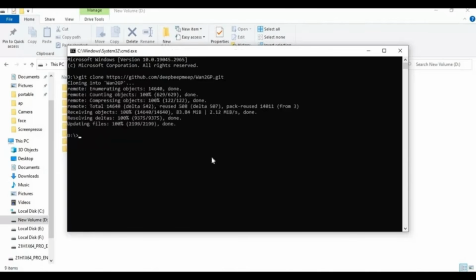Type cd and the name of the cloned folder. Now you are inside the cloned folder. Create a venv using Python 3.10. Now activate the venv with the activation code.